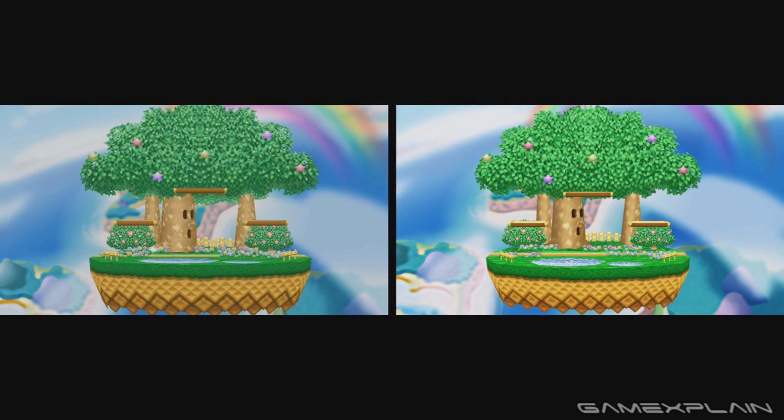Another thing to note aside from the increased specularity and contrast is the increased saturation of color in the Ultimate version. Okay, on to the next stage.